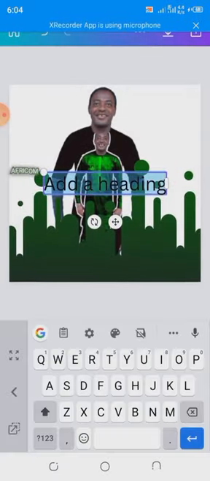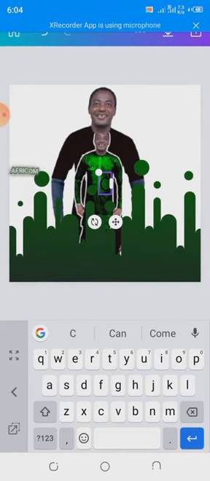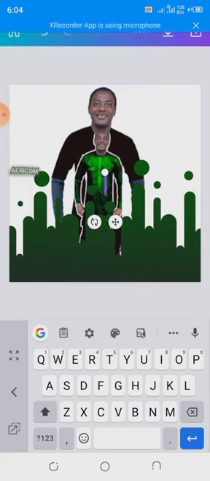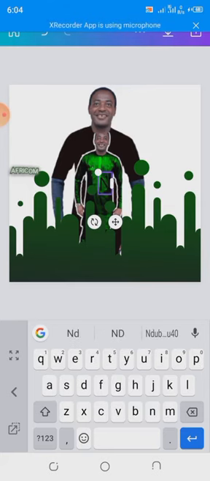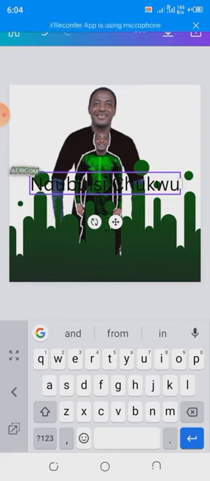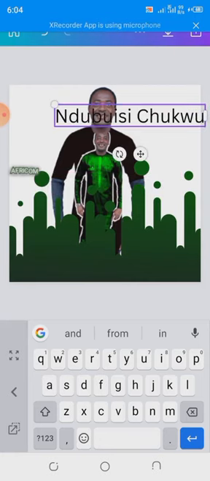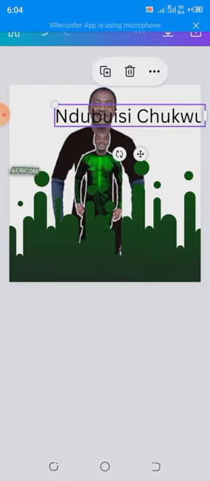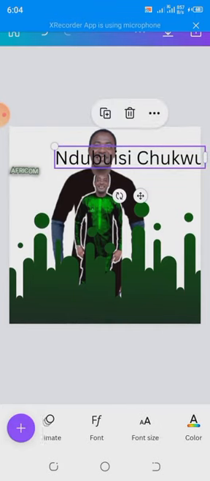The only thing I'm going to type there is my name. I will type Nzobesi Chuku. Maybe you've not seen what I've typed. You can see that. So I will head on to font.